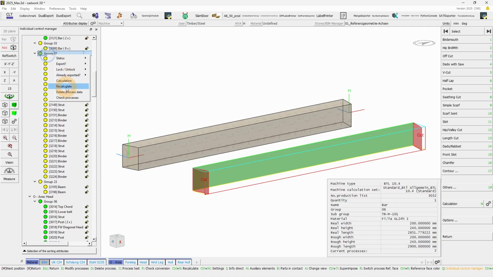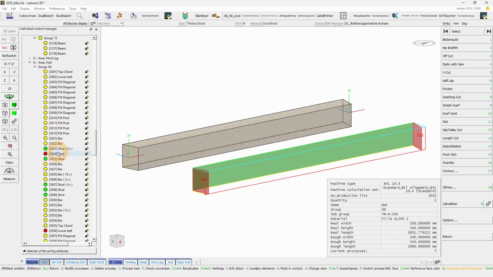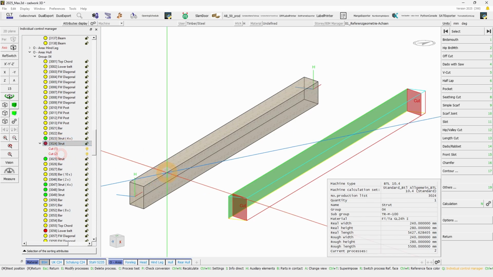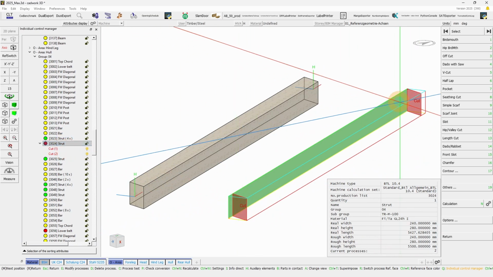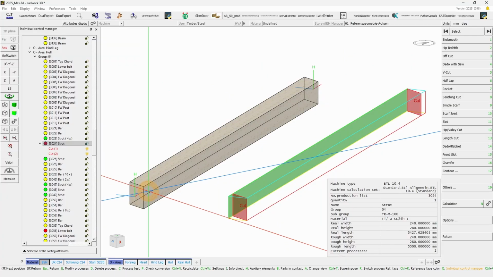So to do so, you can simply right click and run the process. If the light turns red after the calculation or after the check, it simply means that the calculation or the machine data that has been set does not fully give you the needed result.